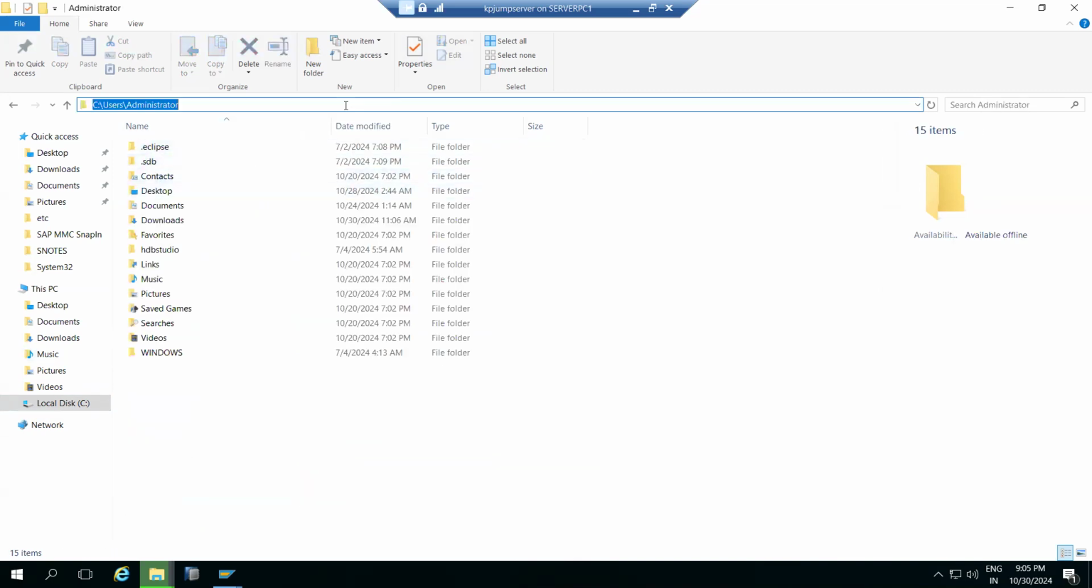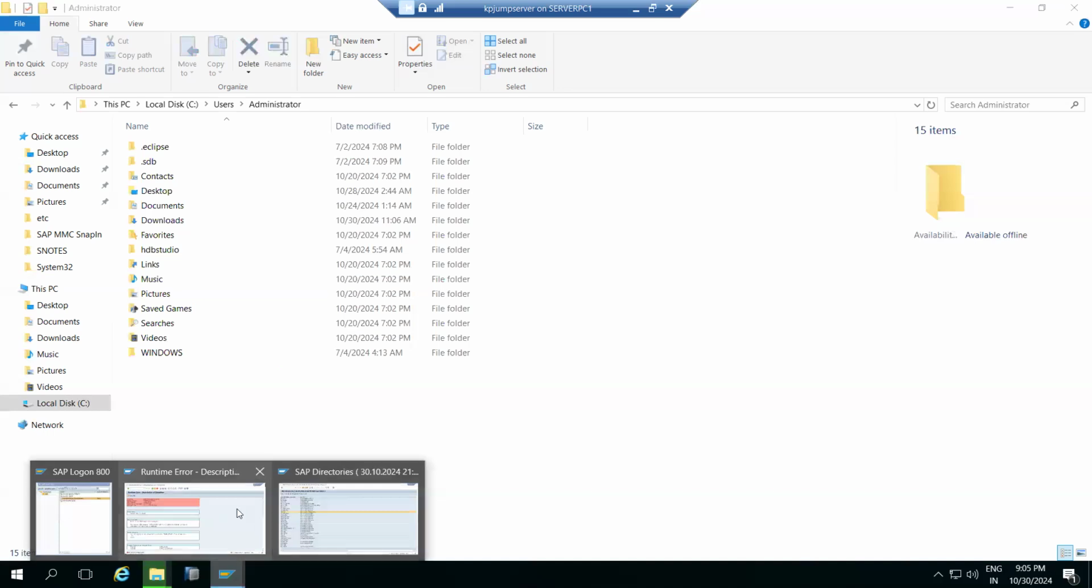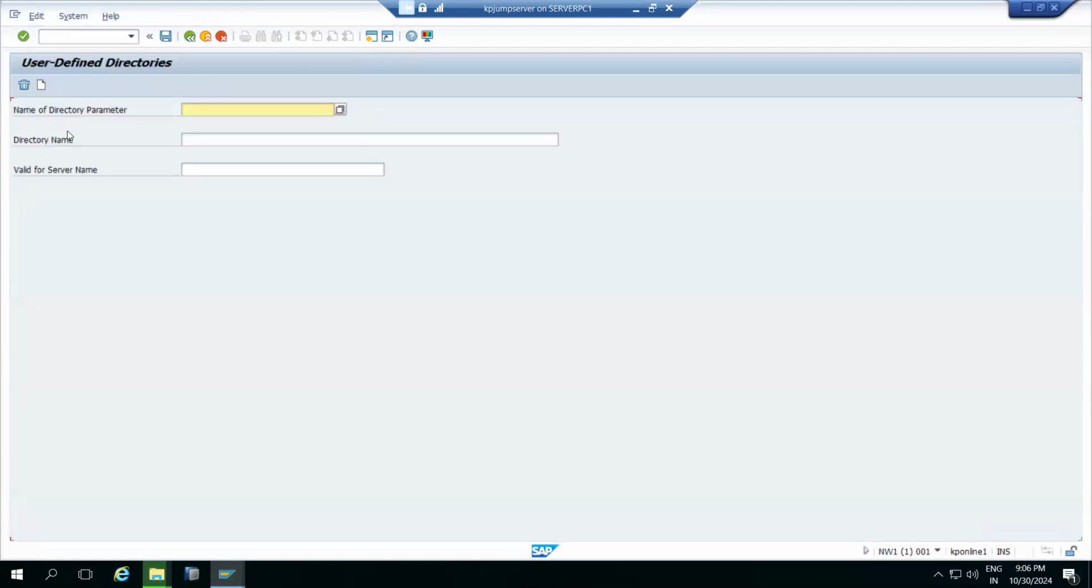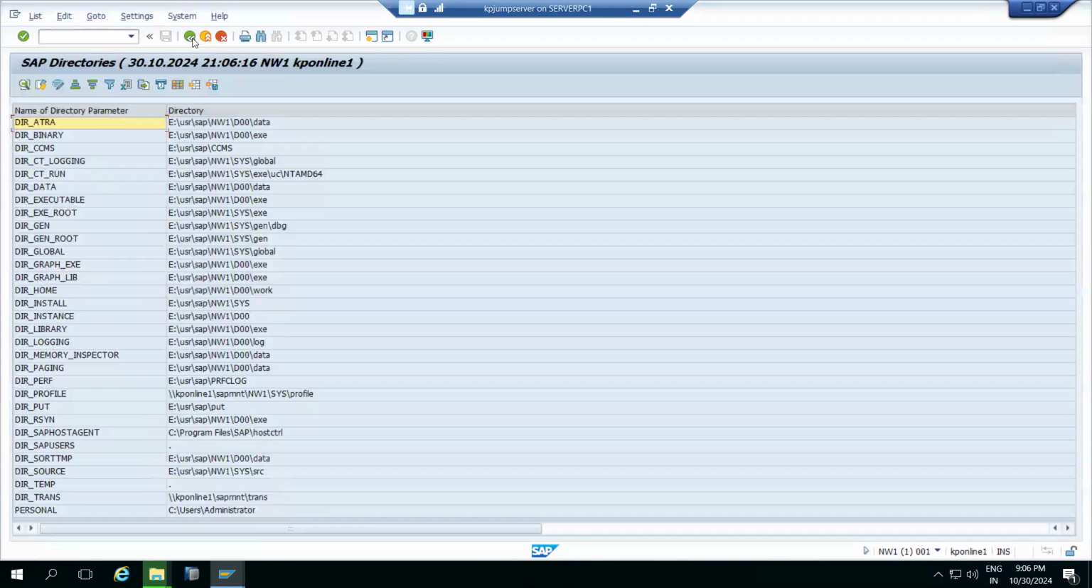Administrators. So I want to add this path here. Then I can go here and click on configure the user directories. The directory name, I can make it a personal directory. Personal. Okay. Then click on the save button. So then this will create a personal directory.